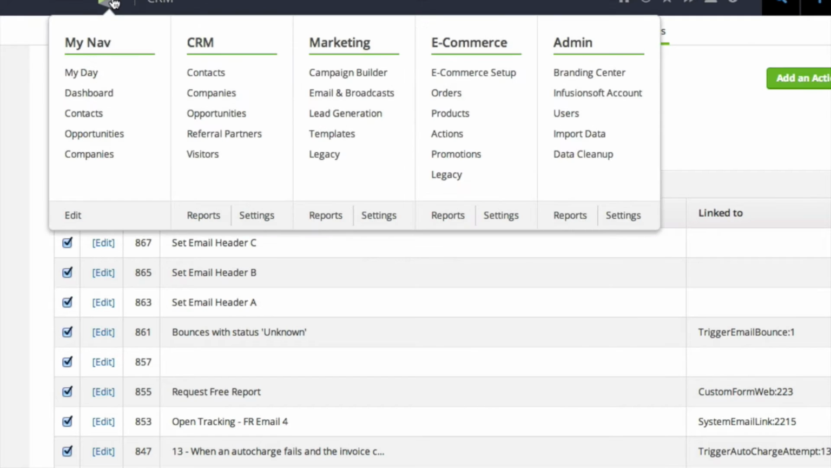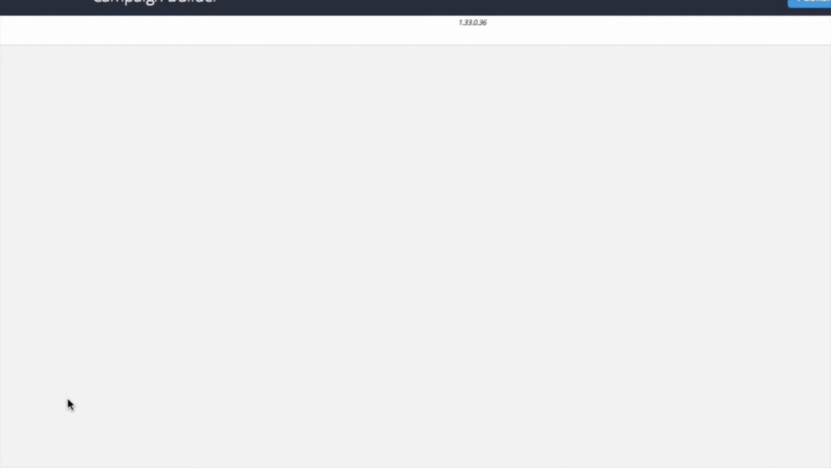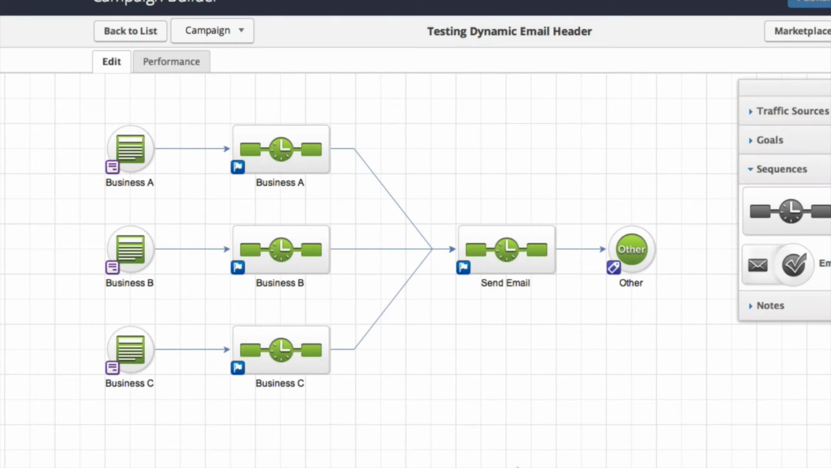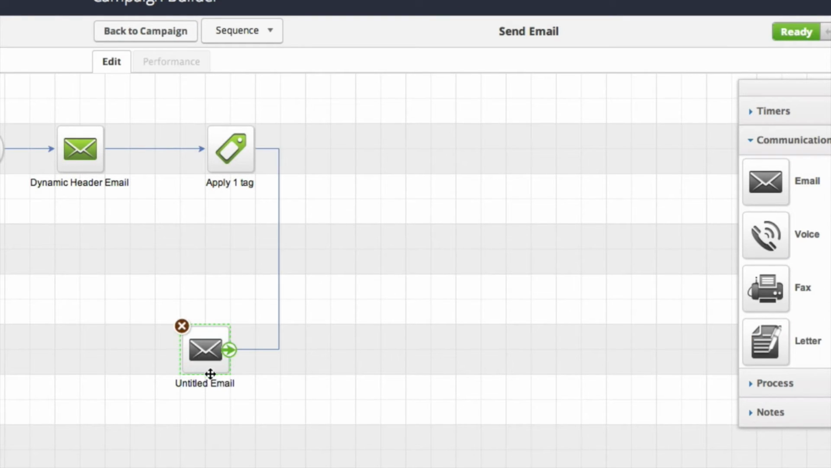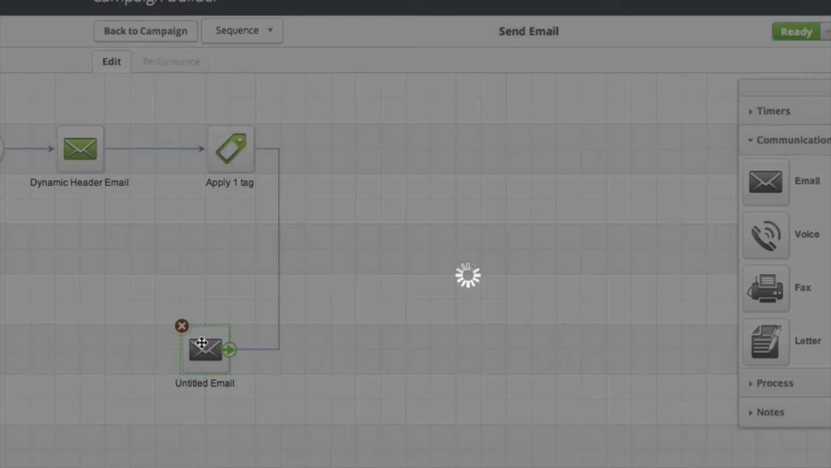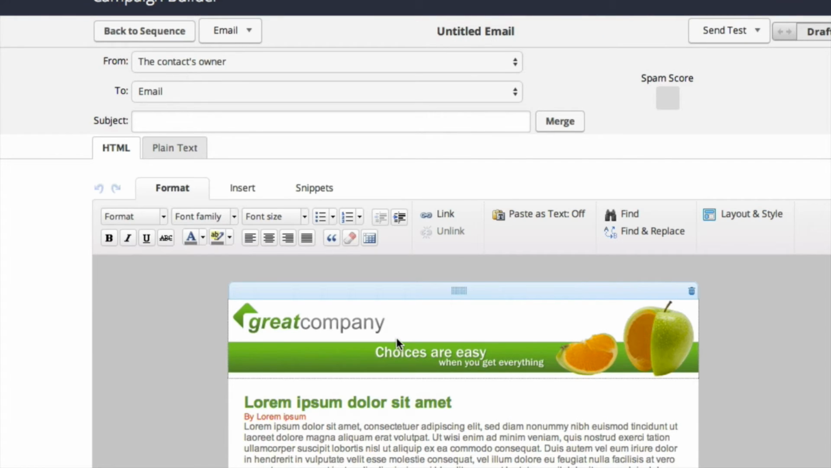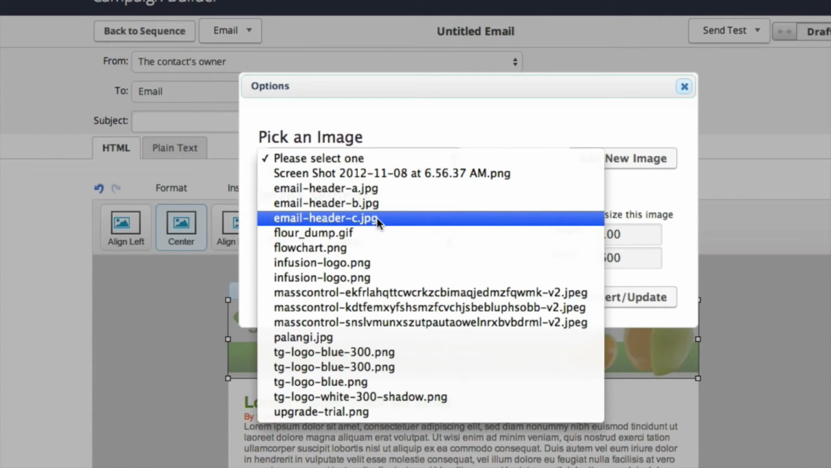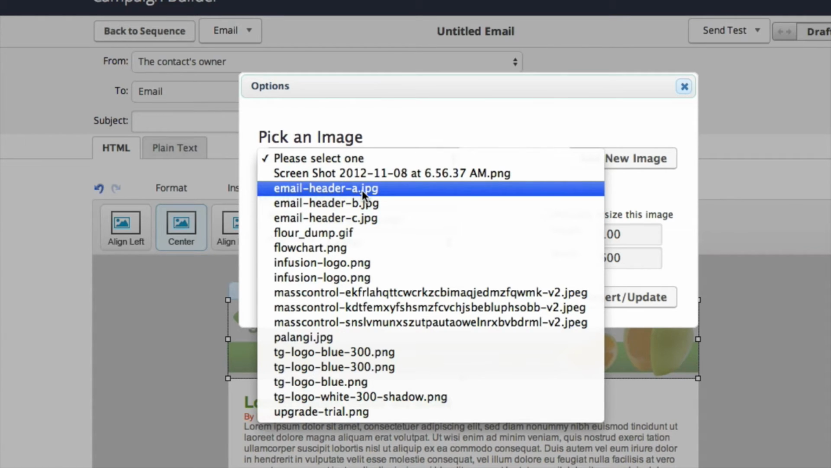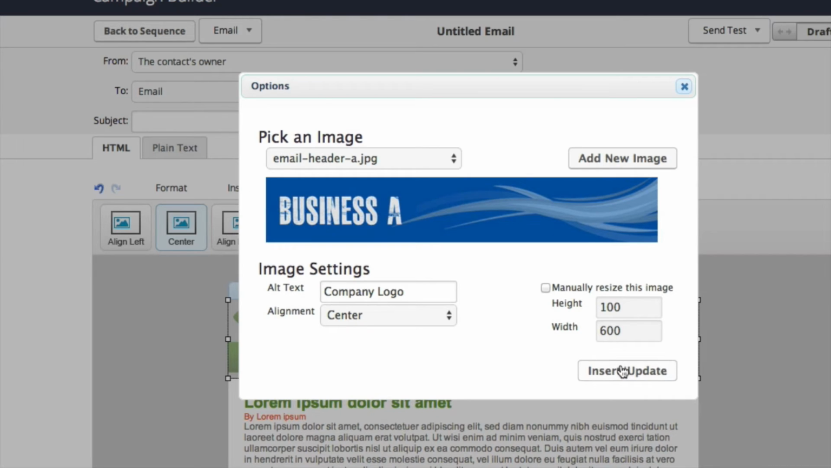Well, I'll show you. The easiest way is to actually go into the campaign builder. We'll go into the campaign that I've built to show you this whole thing. Once those action sets are built, then you can come into your campaign builder. But ignore what you're seeing now, and let me just show you how I came up with those URLs. So we'll just throw another email on here. Inside this email, I've uploaded the email header images that I want. You can see them here: email header A, email header B, email header C. To get the URL for email header A, I just select that and insert it here.